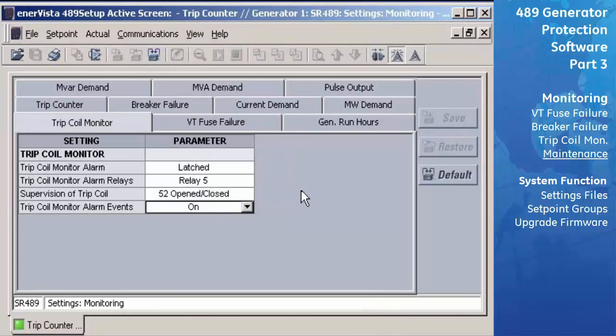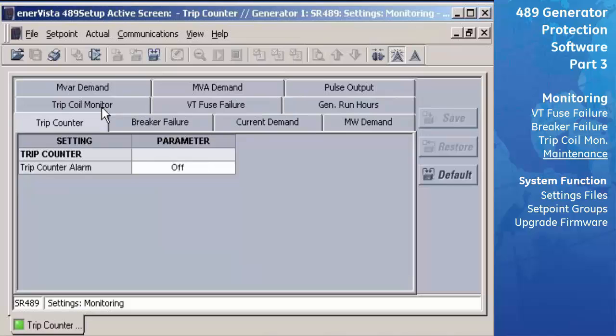Maintenance. The SR489 also provides a number of monitoring elements designed to assist in planned maintenance. These are the trip counter and generator running hours elements. Select the Trip Counter tab. This element will provide an alarm when the number of breaker operations reaches a programmable level. The number of operations is based on the breaker auxiliary contact inputs to the relay to assure that even operations of the breaker not initiated by the SR489 relay are counted.